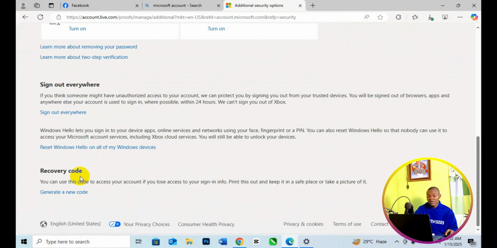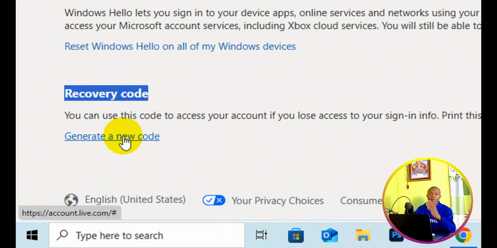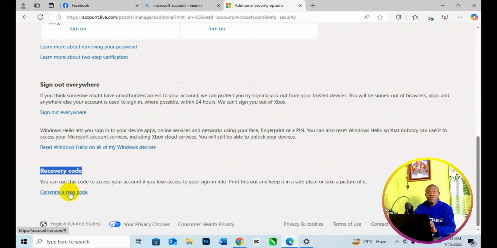Lastly, you can simply come down below right here under recovery code. You can use this code to access your account if you lose access to your sign-in info. Print this out and keep it in a safe place, or take a picture of it. For that, simply click on generate a new code. Once you click on generate a new code, Microsoft is going to generate an access code in case you forgot your sign-in device, maybe you forgot your password, or you don't have access to your phone number. Make sure you have access to this particular code right here. With this code, you can simply get back into your Microsoft account, and you can also use this to improve the security level of your Microsoft account.